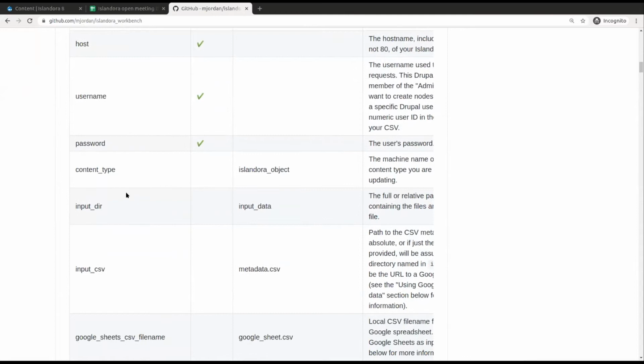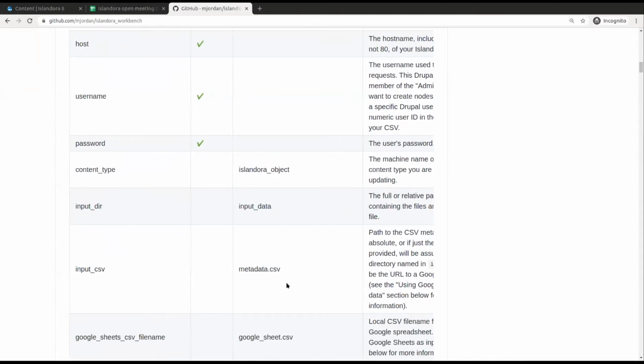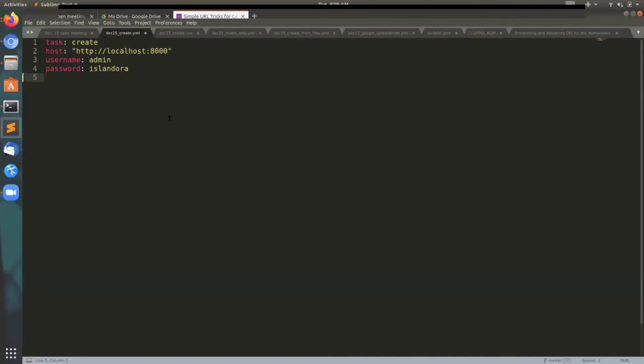And as we can see, the content type, which I've already mentioned, is Islandora object. The input directory and the CSV file have default locations, things of that nature. So if you only want to play with Workbench and don't want to get too crazy into the configuration, you can just use the defaults and literally then your configuration file can look like that.